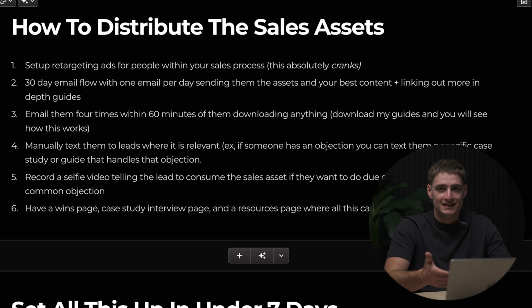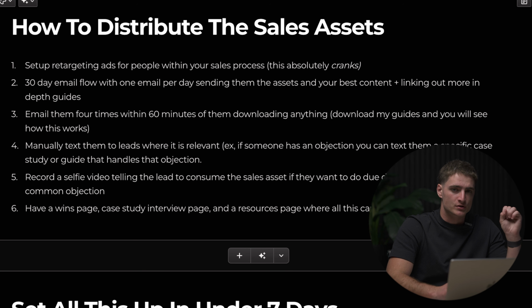Then you want to have a case study interview page, which is a similar thing where you want to have that infinite scroll of case study social proof. And you just want to have that separated from all the screenshots because it's just a bit of a different thing. And the more pages you have in terms of sales assets, the better.